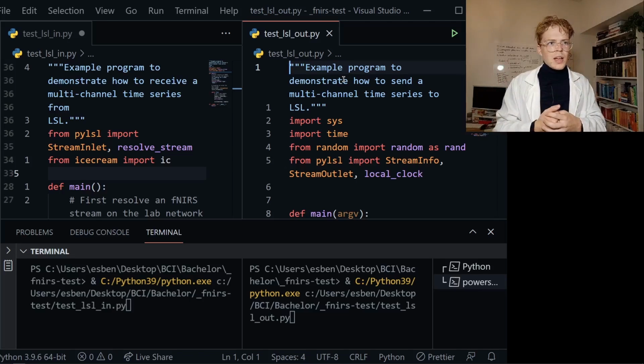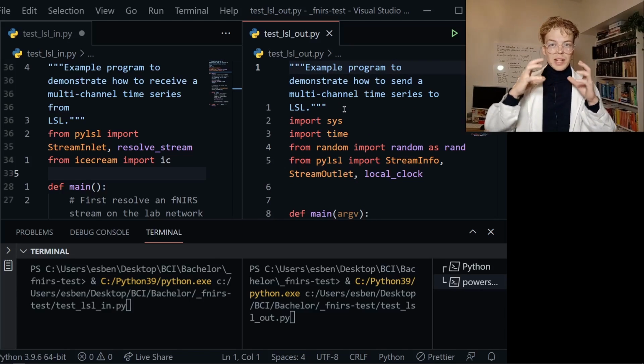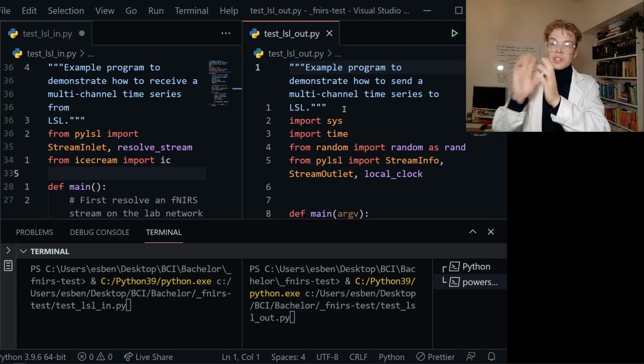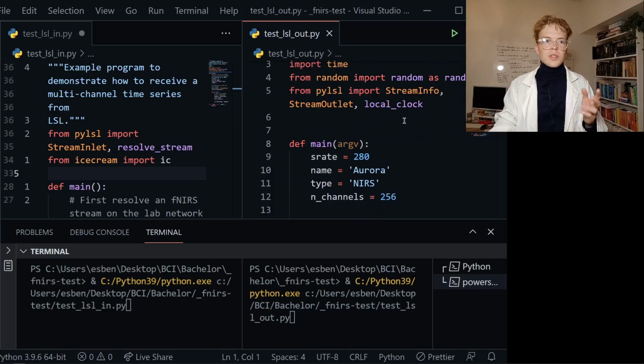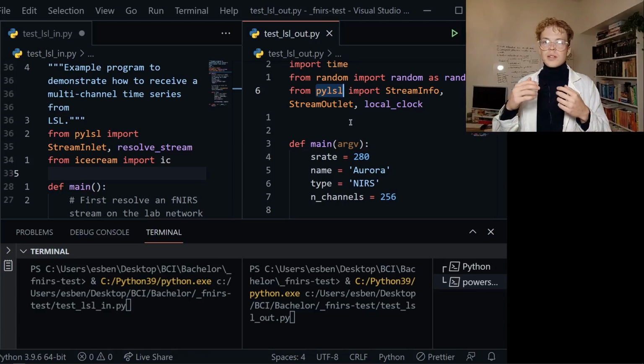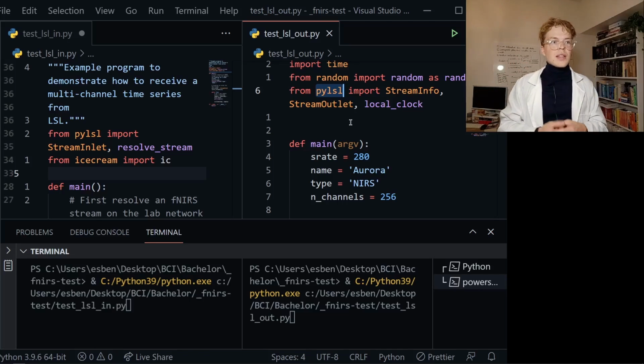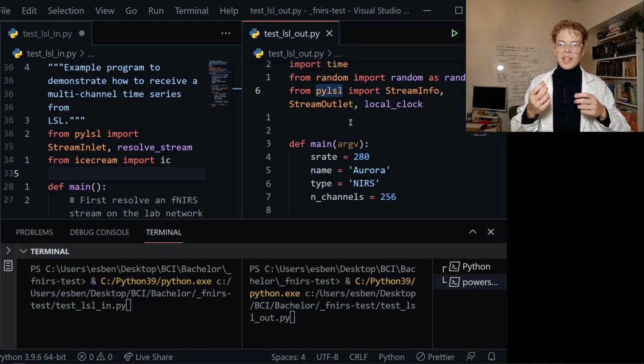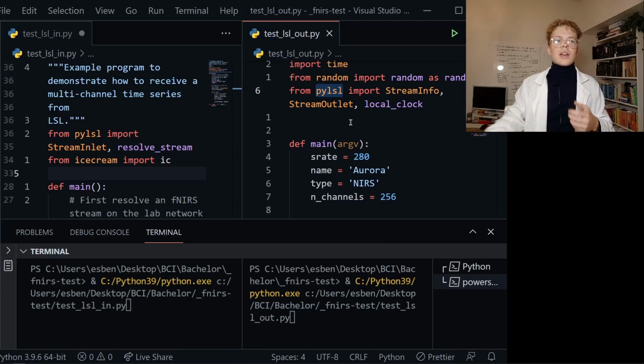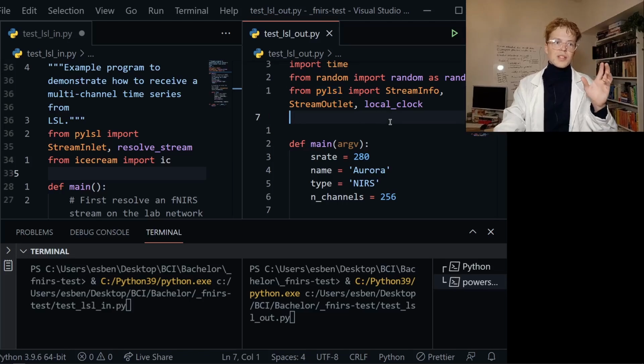So here I have the test LSL out, which is the program that creates a stream that sends data out. So this will simulate basically our brain cap system. So we just import some libraries here. The important ones are the PyLSL modules called stream info, stream outlet, and local clock. So the stream info is a way to put info into the stream about what are we sending. The stream outlet is a way for us to actually send the stream out to the network, while the local clock is just something we use to generate some fake data.